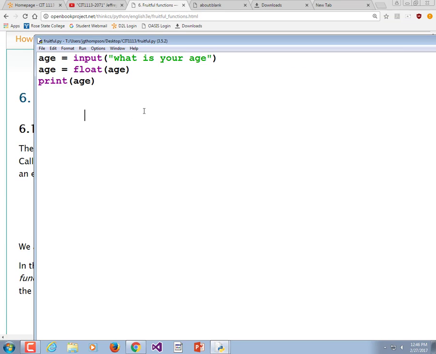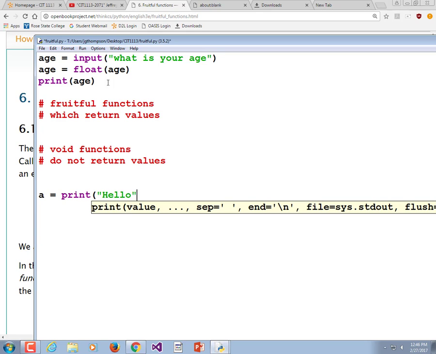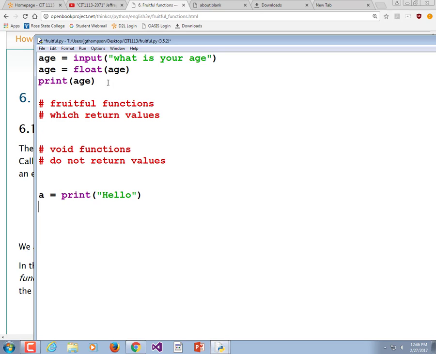So, built-in functions. Most of the built-in functions are what are known as fruitful functions, which return values. They bear fruit. I don't know why they called it that. Then there are void functions. Void functions do not return values. I think that print is probably a void function, because why would you do this? A is equal to print. Why would you want to store some result from printing out?